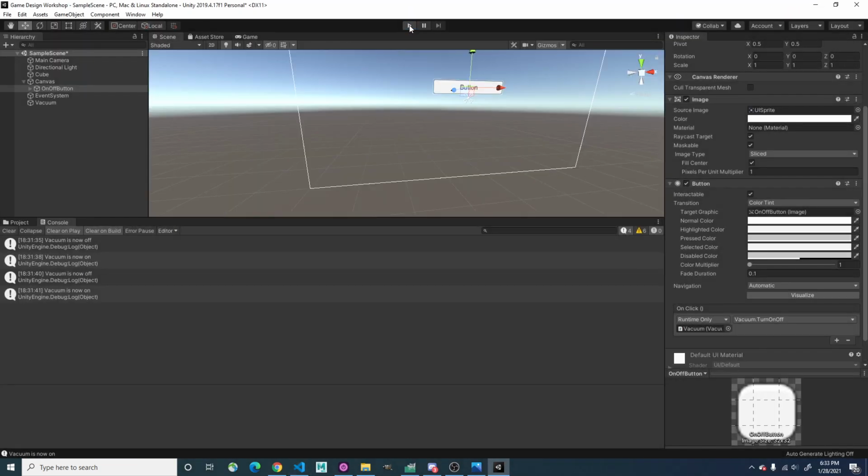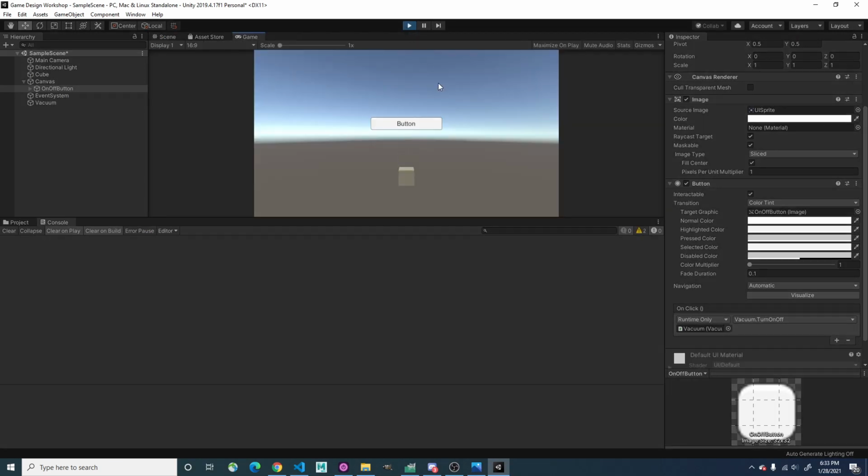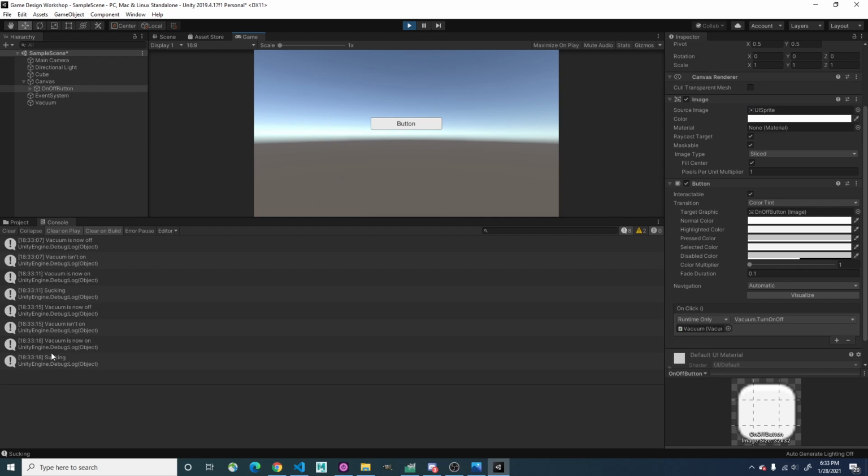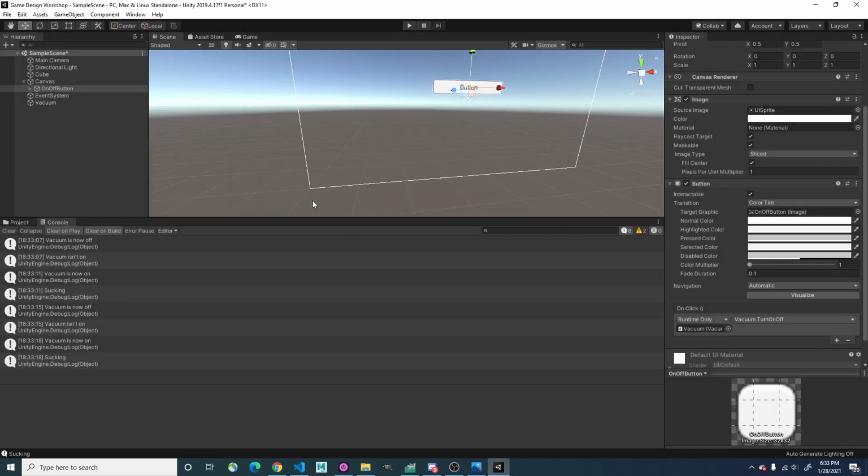All right, I'm going to clear this, hit play, and I turned it off, and the vacuum isn't on. Turn it on, and now it's sucking. Turned it off, and now it isn't on. Turned it on, and now it's sucking. So that's basically how a function works.